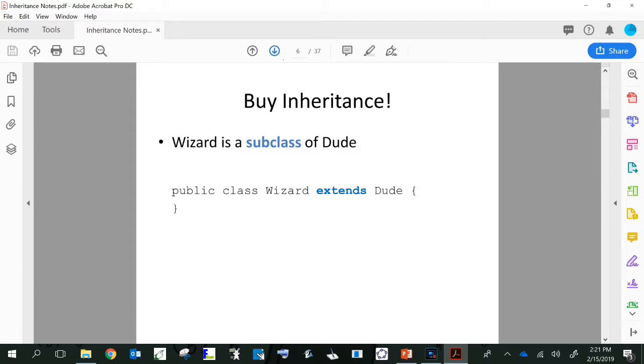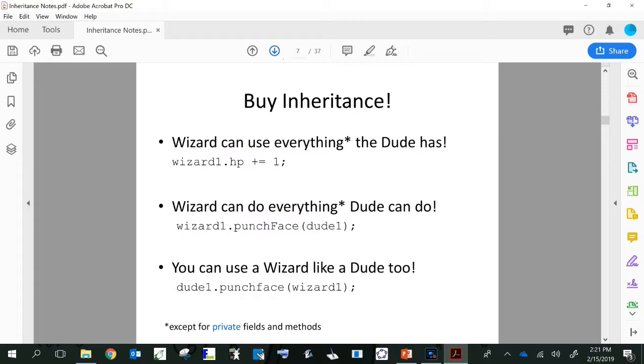So public class wizard, notice the keyword that we're using here. The keyword is extends. So public class wizard extends Dude. If I leave this class blank the way it is right now, wizard will have all of the stuff that Dude has. All the constructors, all the instance variables, all of the methods, provided all of those methods and instance variables or fields are public. So wizard can use everything that Dude has except for the private fields and methods. A field is another way of saying variable. So this stuff that we had in there, that's in there now.